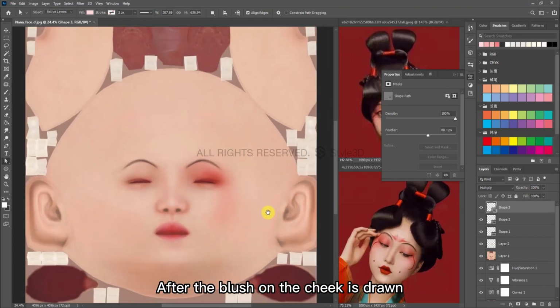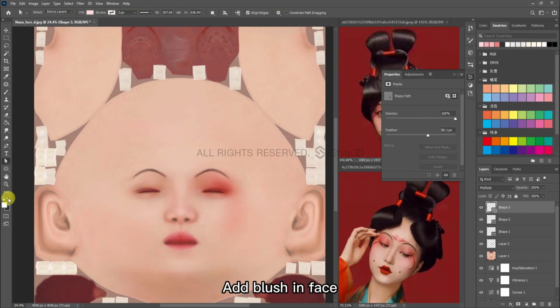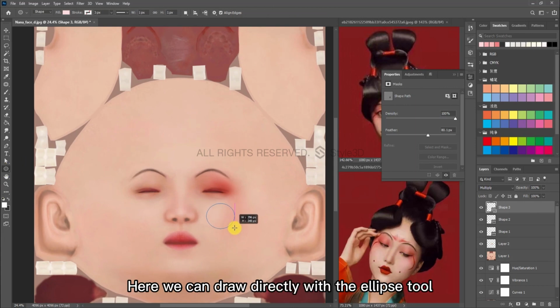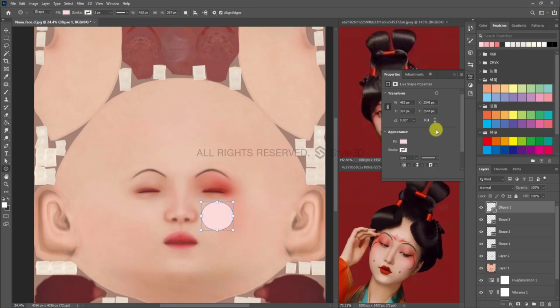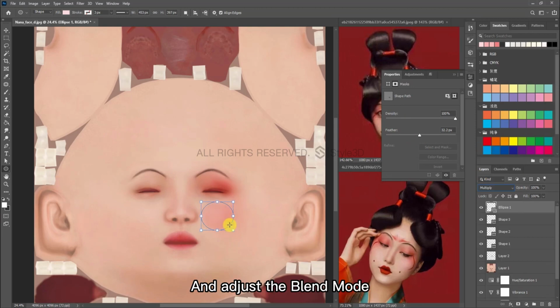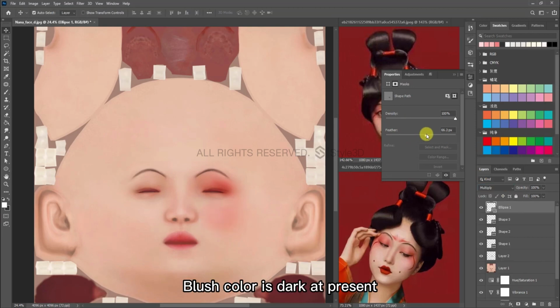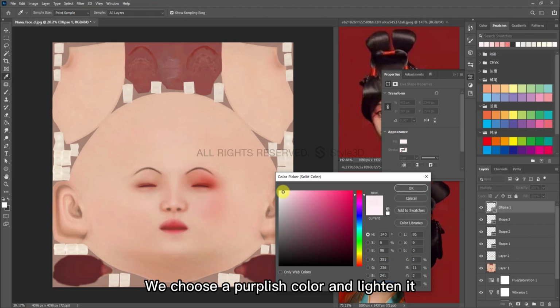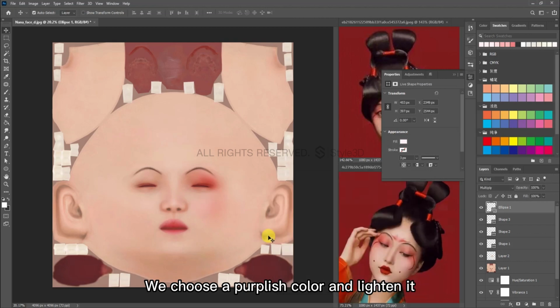After the blush on the cheek is drawn, add blush on the face. Here we can draw directly with the ellipse tool. Feather the shape. And adjust the blend mode. The blush color is dark at present. We choose a purplish color and lighten it.